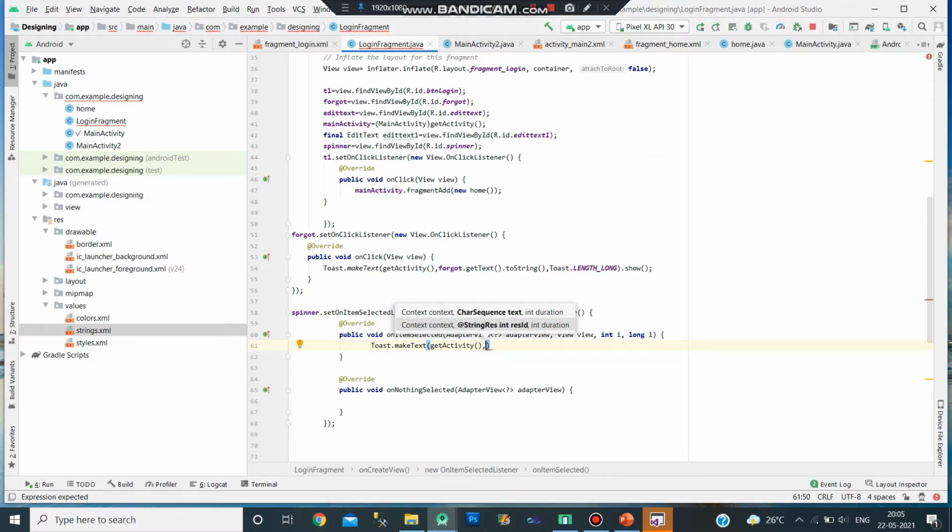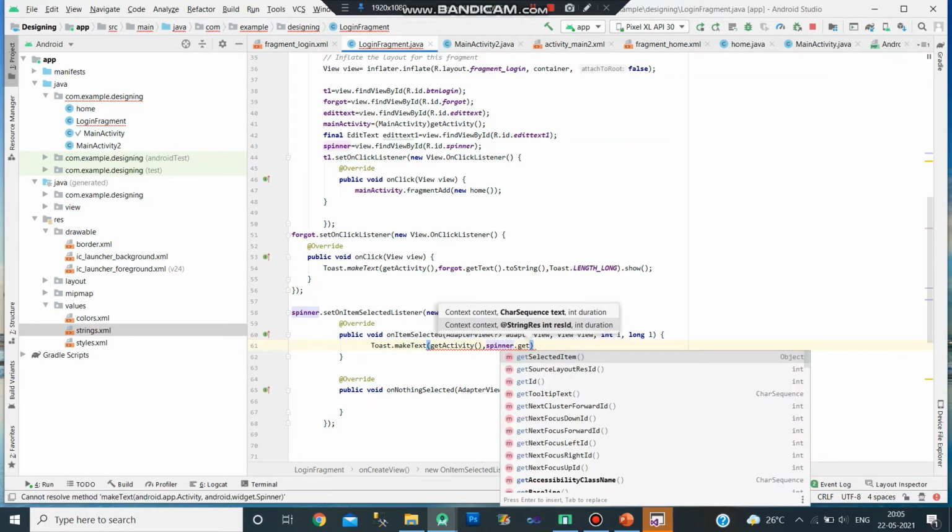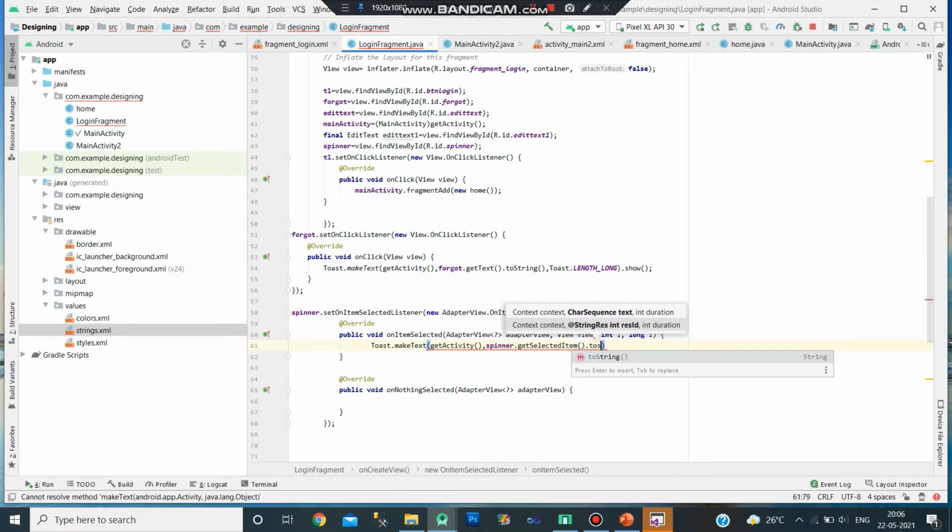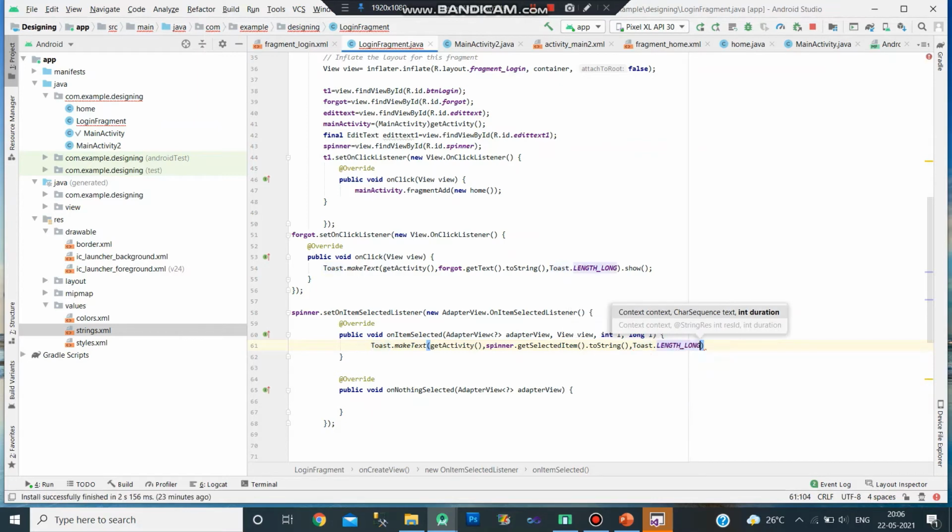How to get a spinner value? ID dot, ID is spinner dot get selected item dot text. If you need the position, get selected item position. If we need the ID, simply get selected item ID. Okay, here I'm getting the selected item value dot toString, toast dot length long dot show. Okay, it was completed.